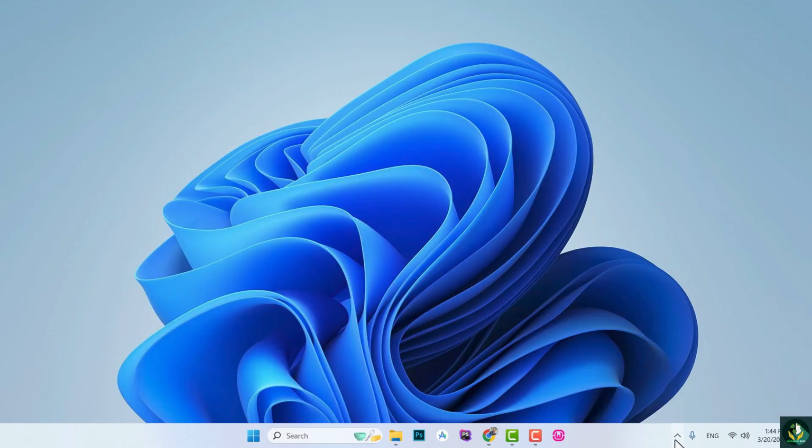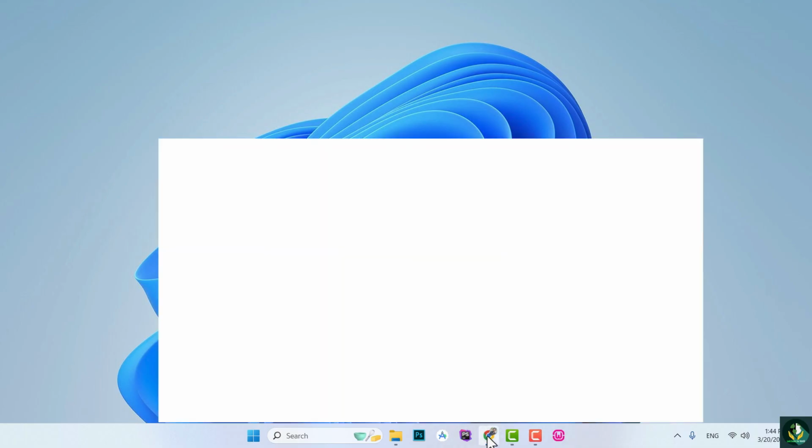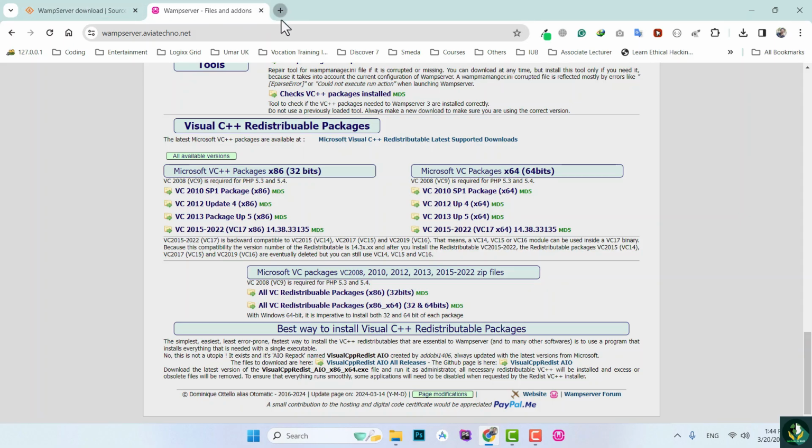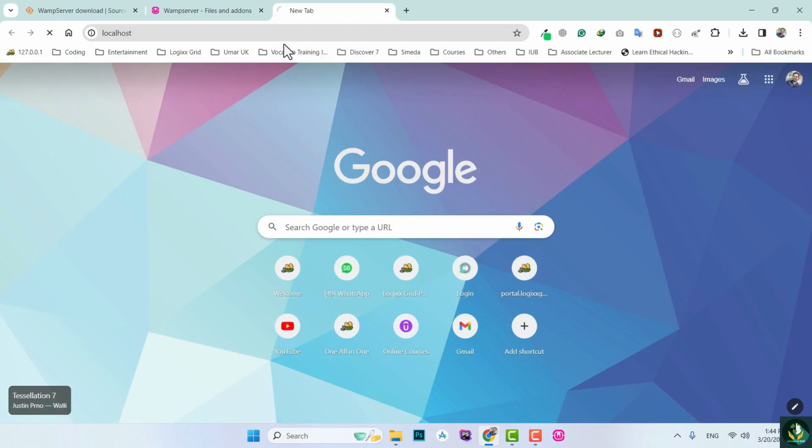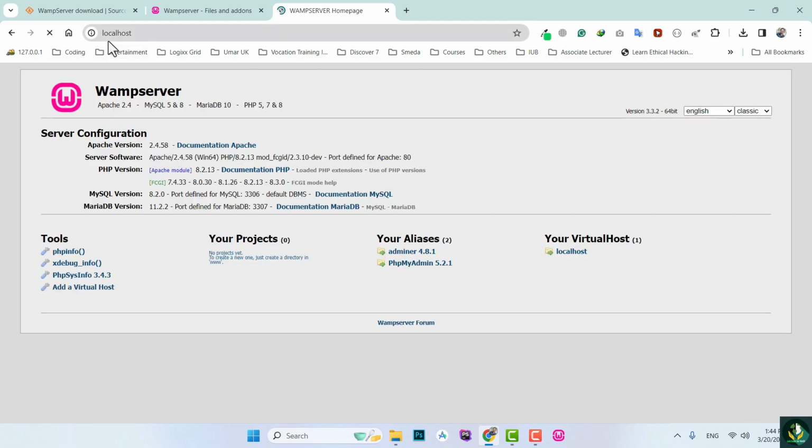So to verify your services are running, you can see this is green. You can also verify it by typing localhost in the browser and hit enter. And here you can find the Apache version, the MySQL version, the MariaDB version.